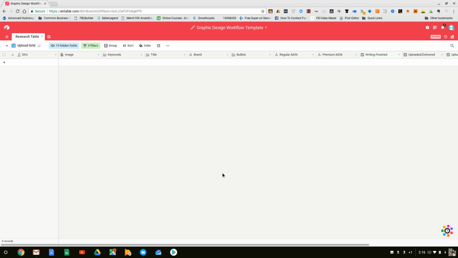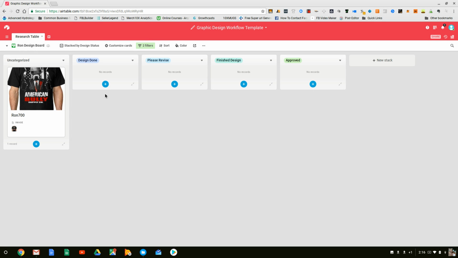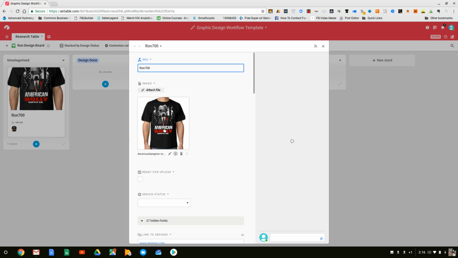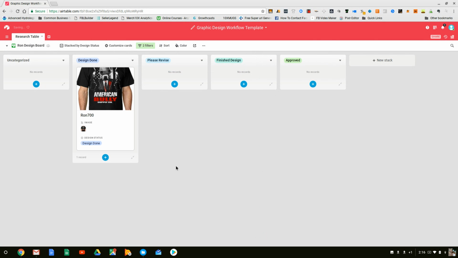So I've got an uploader and oh right. So before we can even upload it, we have to make the design obviously. So this is cool. So now let me show you a different view type. So we're going to go down here to Ron. And you could see Ron has this as kind of like a Trello card now. Okay. So Ron is going to make this design. And when he's done, he's going to put it here, right there.